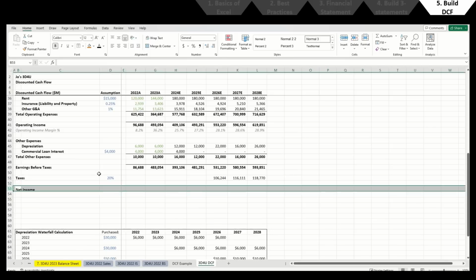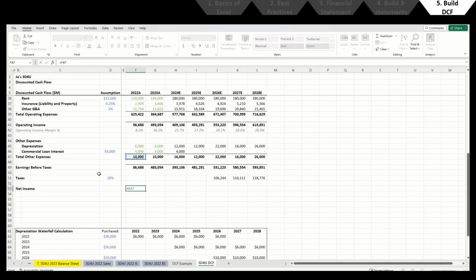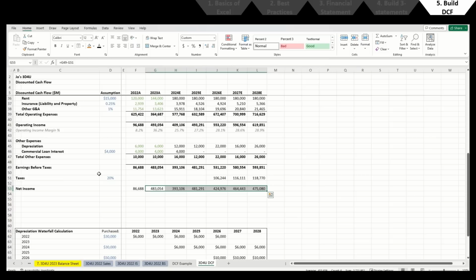And finally, net income will be equals earnings before taxes minus taxes, hit enter, and copy and paste the formula to the rest of the years. And let's put a border on the top and the bottom of net income. And finally, below the net income row, let's put the net income margin.